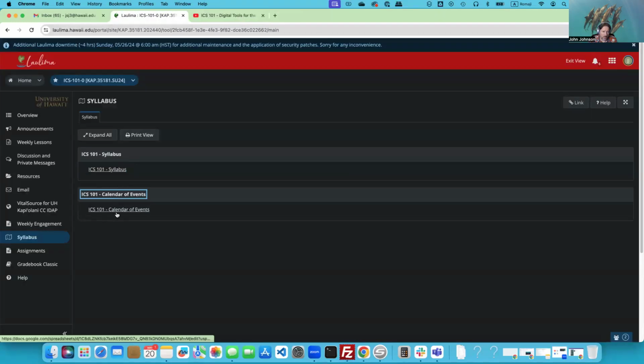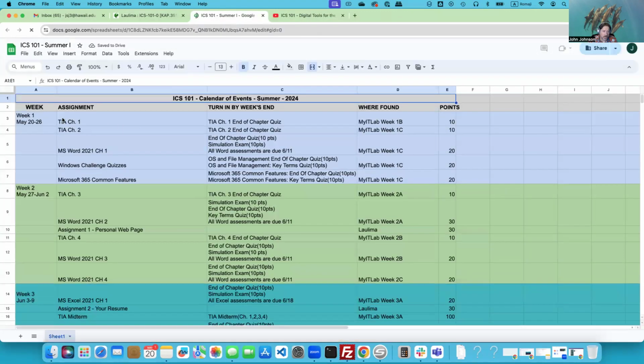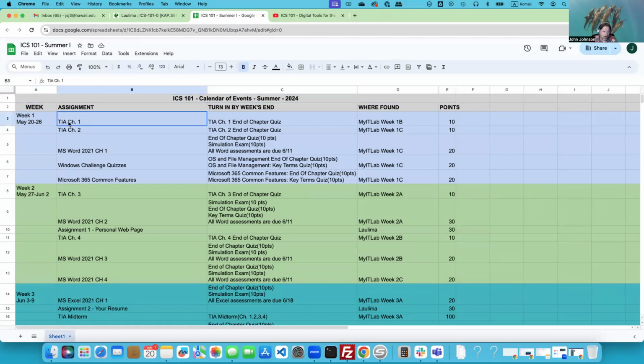Over here, calendar of events, you'll be referencing this quite a lot. This is going to be very helpful. This is going to tell you each week when the week is, what your assignments are, what you need to turn in by the end of the week. And some of them, like Word, it's in week 1, but it's not due until 6/11. So you do have a little bit of time to work on that. OS, it's going to be due end of week. And then Microsoft 365 common features, this will be done at the end of the week. And this tells you where it's found. And this over here is the point total that you'll be getting for each of these quizzes and everything. So yeah, so enjoy that.